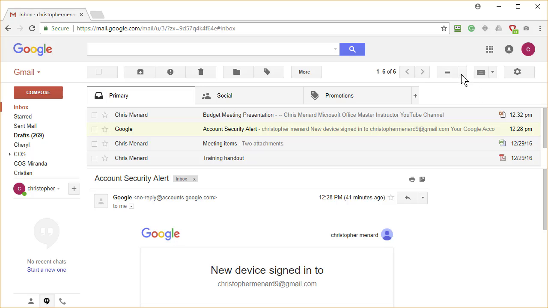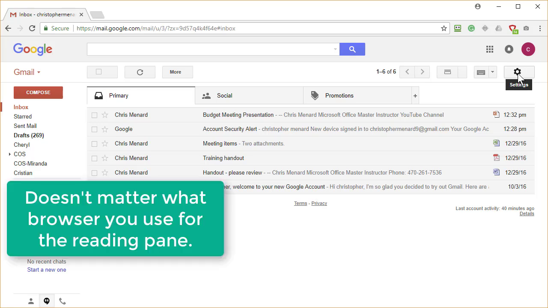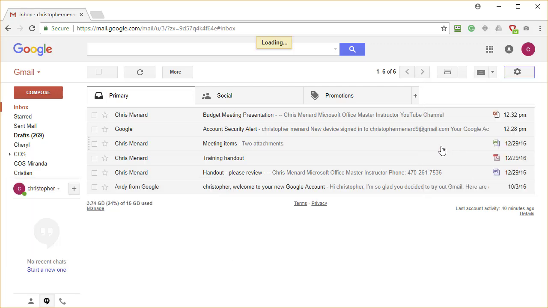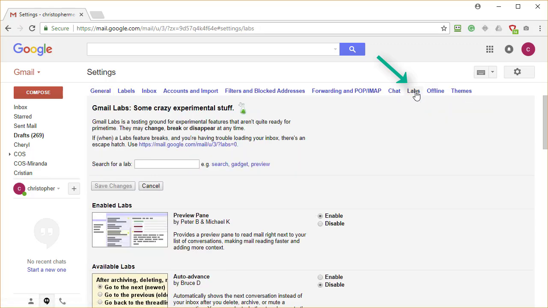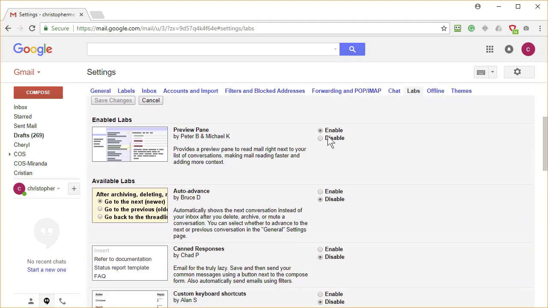Here's how I turned on the reading pane. I'm going to turn it off first. Now in your Gmail, this trick will work whether you're in Firefox, Microsoft Edge, Internet Explorer, it doesn't matter what browser. You come here to the gear, you go to your settings, and across the top, go to Labs. This is where Google experiments with stuff in their Gmail under Labs. And Preview Pane, notice I have it enabled. I'm going to disable it.